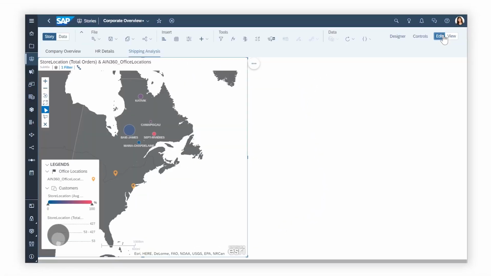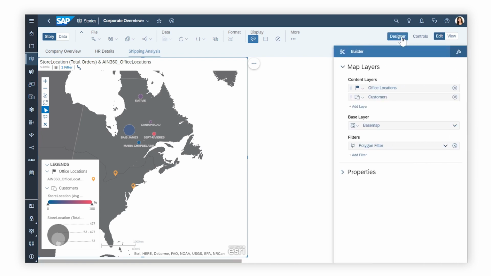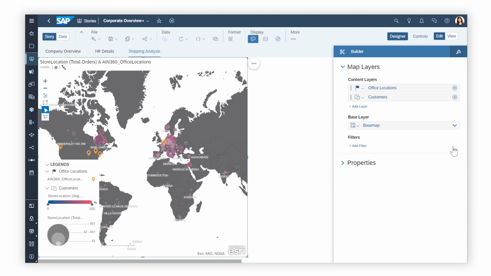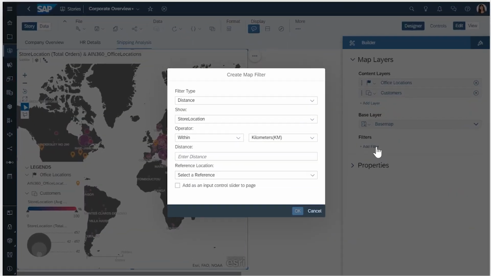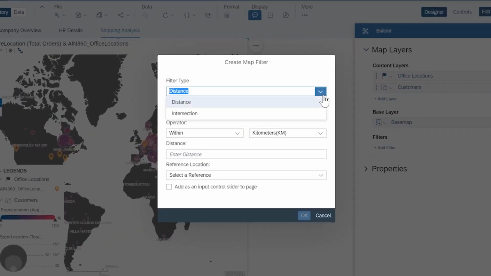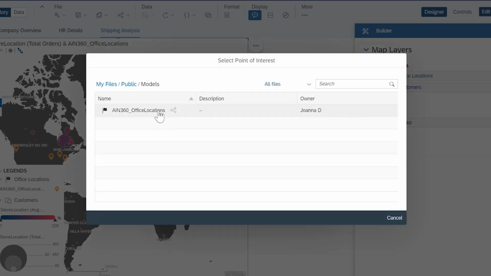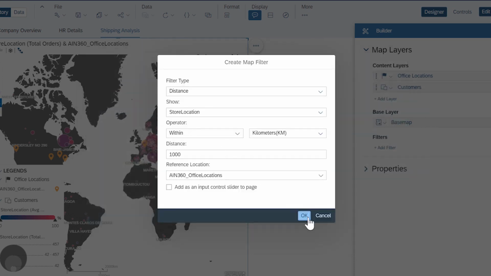If you're creating or editing the story, you can also apply more complex filters using the Designer panel. When dealing with geographical data, for example, you can add filters that restrict the data points shown on the map based on their distance from or intersection with members of other geo-enriched dimensions, or points of interest that have been created in the modeler.